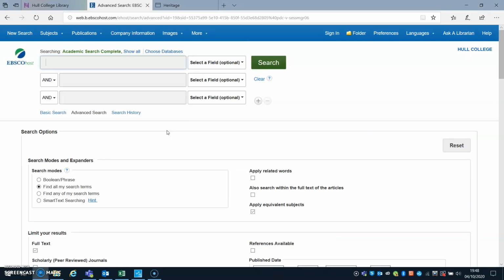Rather than just searching in one or two journals, this searches millions of different journal articles all at the same time. So there's lots and lots of information there for you that you can find. What I'm going to do now is just do a couple of searches just so that you can have a look.